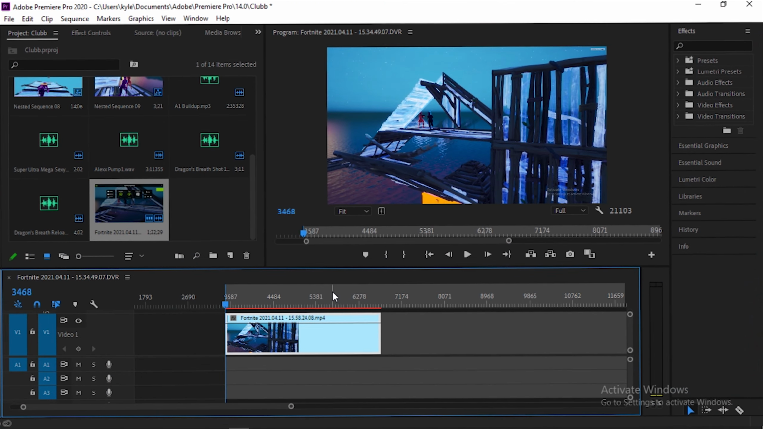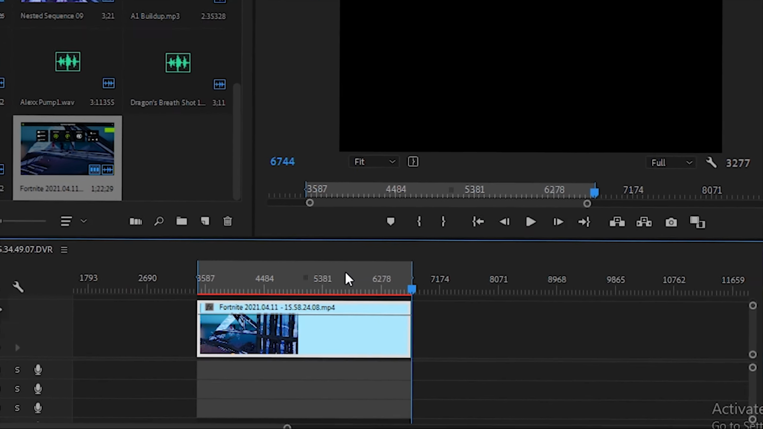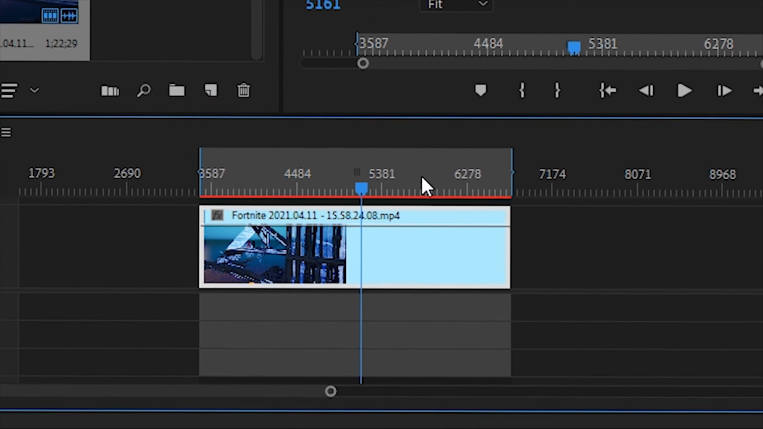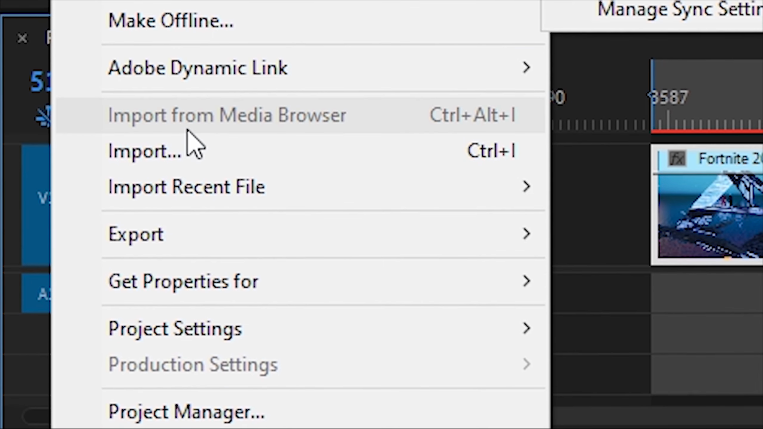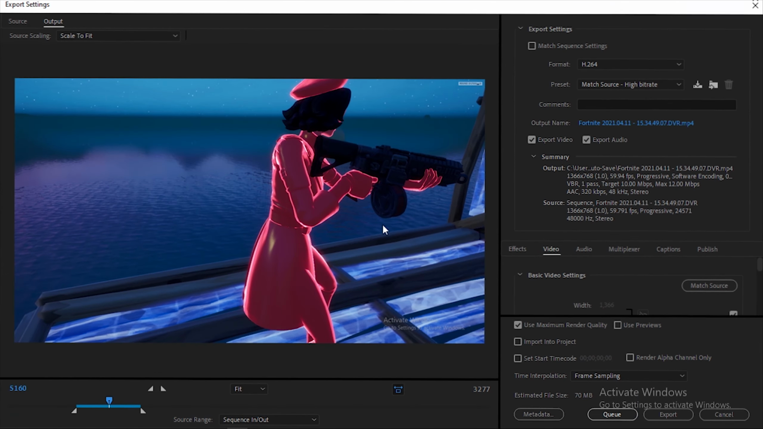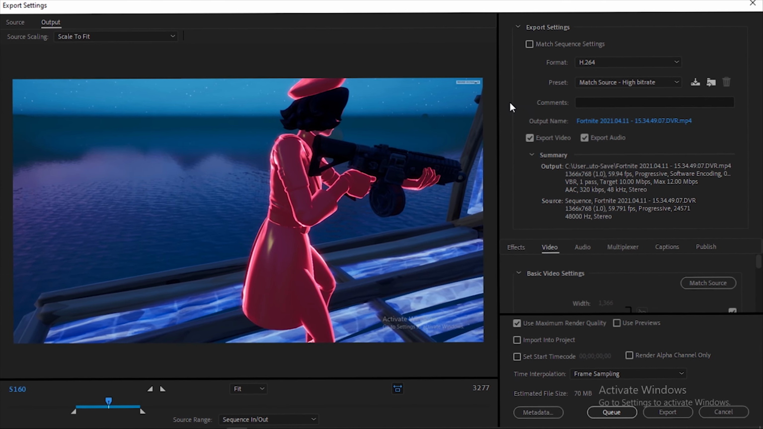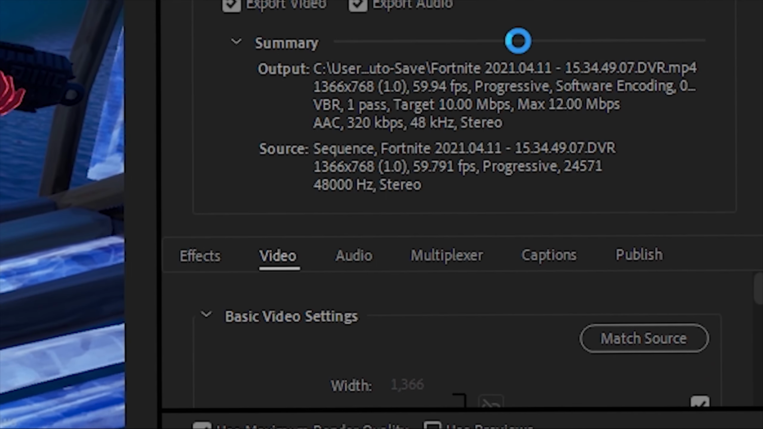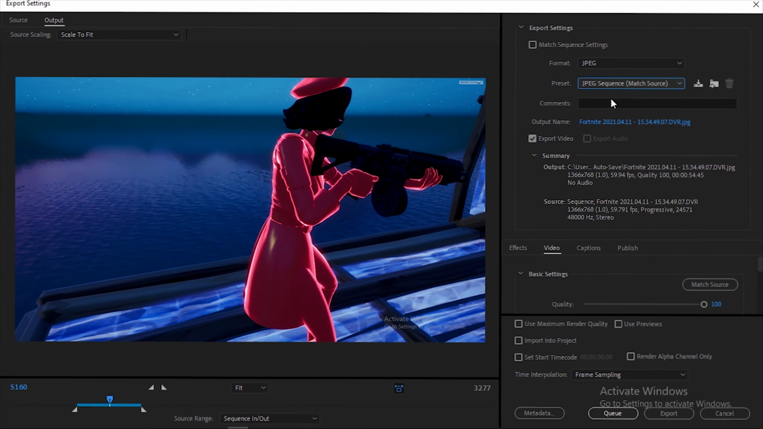So once you finish trimming your footage, you want to set an in and out point. For Premiere it's I and O, After Effects is B and N, and then you want to go to File, go to Export, and go to Media and just wait for the panel to pop up. Once your panel is opened, go to your preset where it says H.264 and set it to JPEG, and it's going to automatically set it to a JPEG sequence.